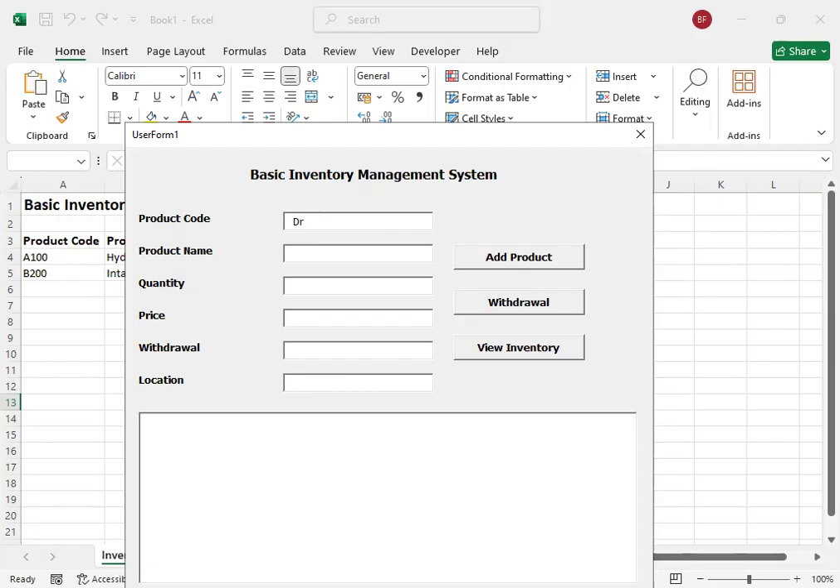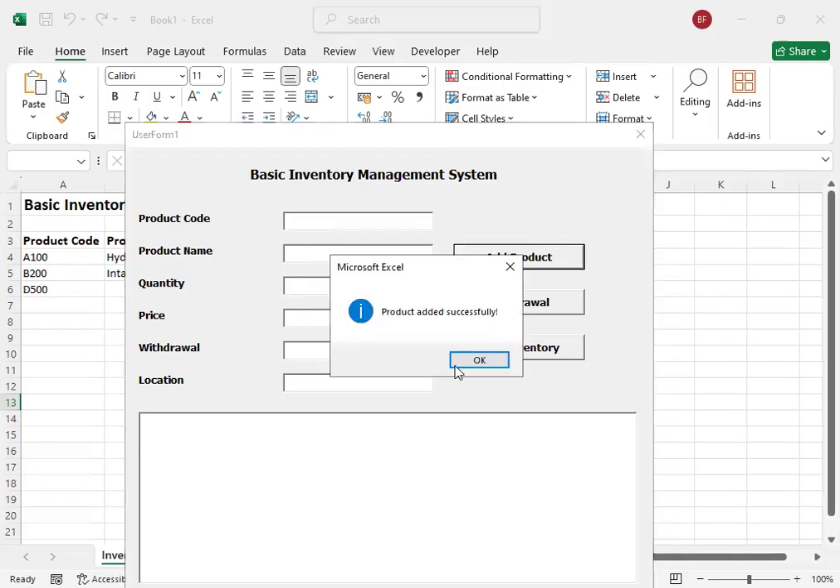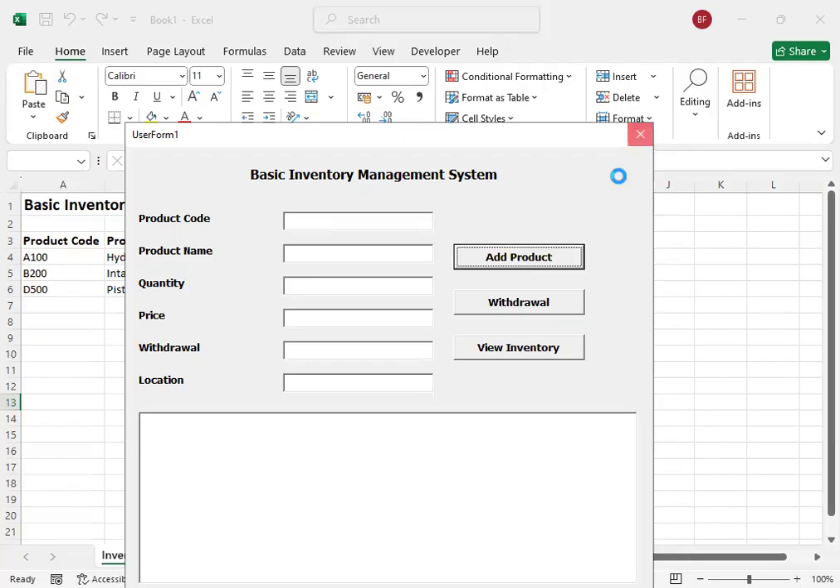D500. Okay. And then the product would be piston, for example. And then quantity is how many? 50. And the price is 200. And location is rack number 3. Then add product. Okay, product added successfully. Right?